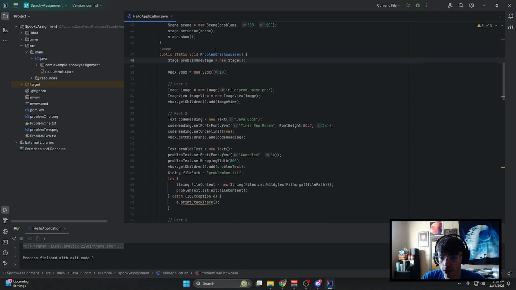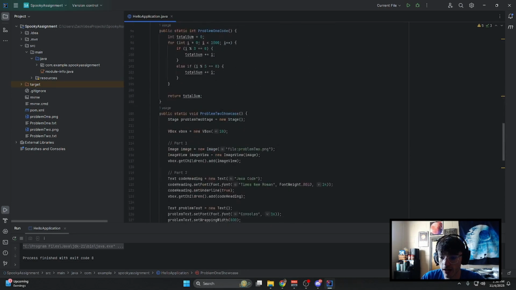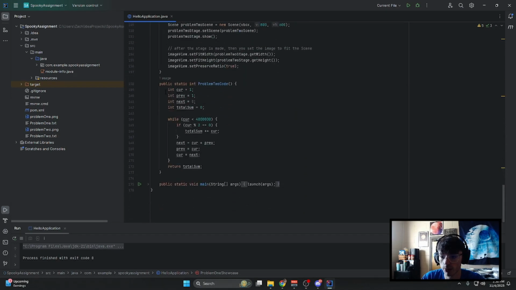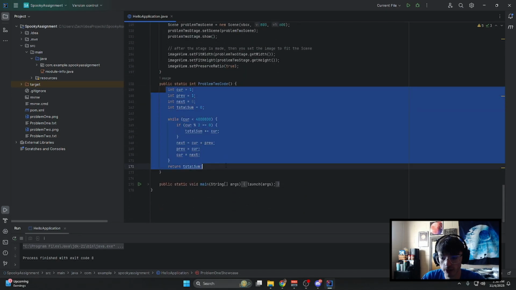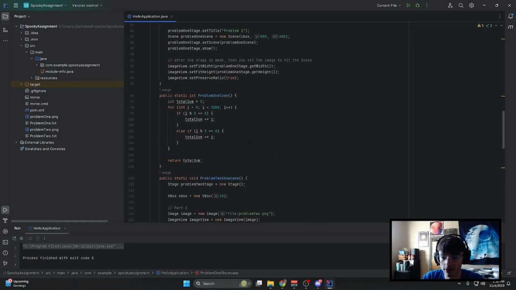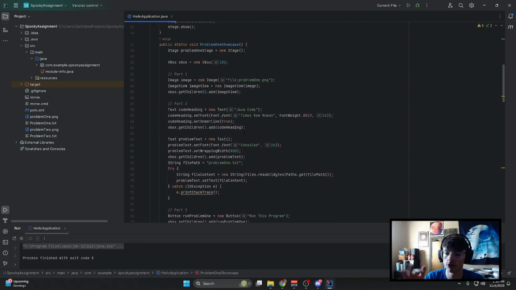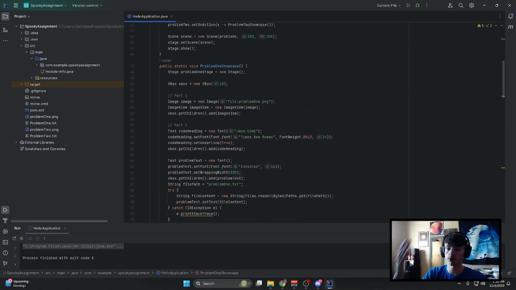Anyways, I'm only going to show you the code for the problem 1 showcase and the problem 1 code, because for problem 2 showcase and problem 2 code, obviously the code is different, but the showcase is the same. So I have it called showcase because it shows the problem. You'll see it once I run it.